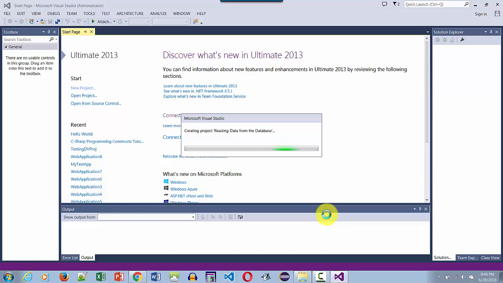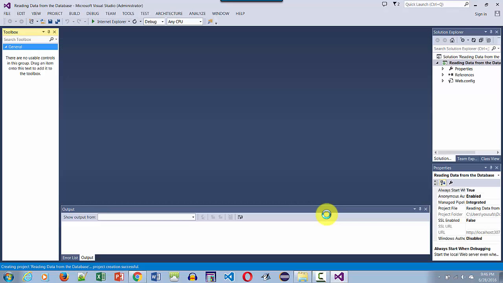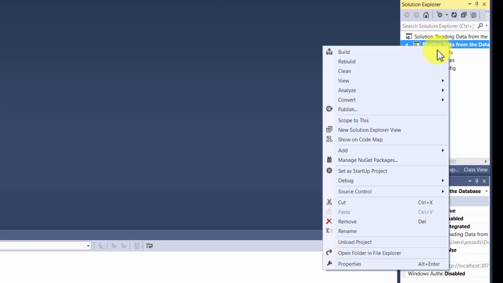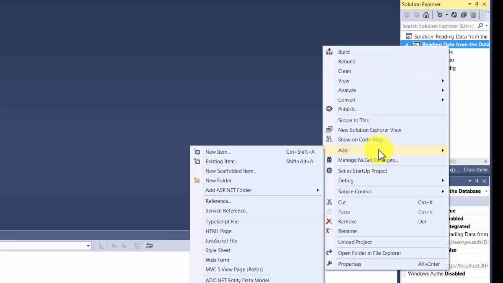Once the project gets created for me, I need to add a web form, which is a kind of ASP.NET page which allows me to work with forms. And these are all server-side forms. So I right-click on the Solution Explorer, and I go under Add, and then I go under Web Form. So I click on Web Form.